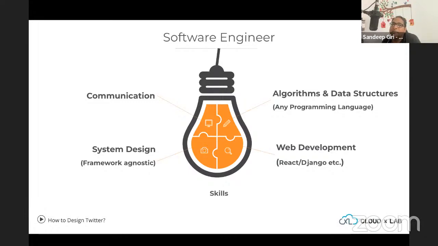Why I ask is because the HTTP protocol is very common. And to get an understanding of how a website functions, you need to at least build something, build at least one website. The next thing is system design. System design is framework agnostic.